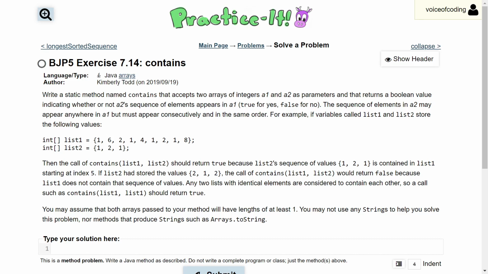Any two lists with identical elements are considered to contain each other, so a call such as contains with parameters list1 and list1 should return true. You may assume that both arrays passed to your method will have lengths of at least 1. You may not use any strings to help you solve this problem, nor methods that produce strings, such as Arrays.toString.